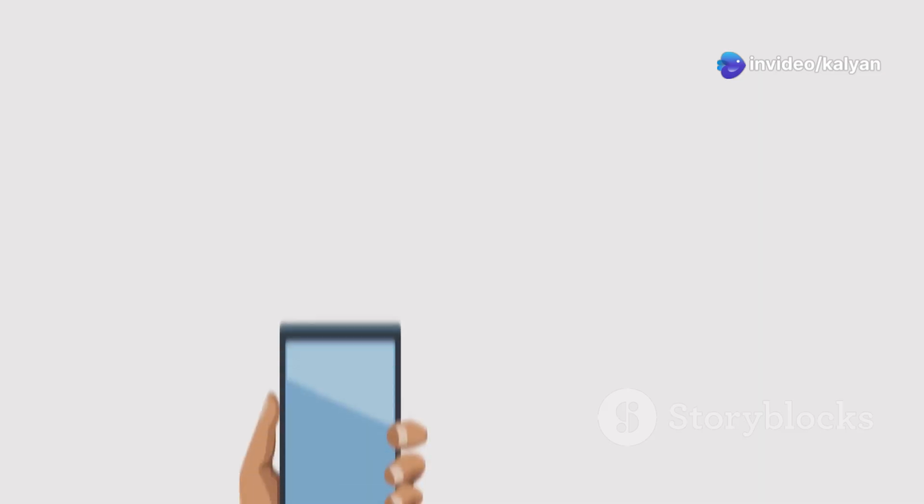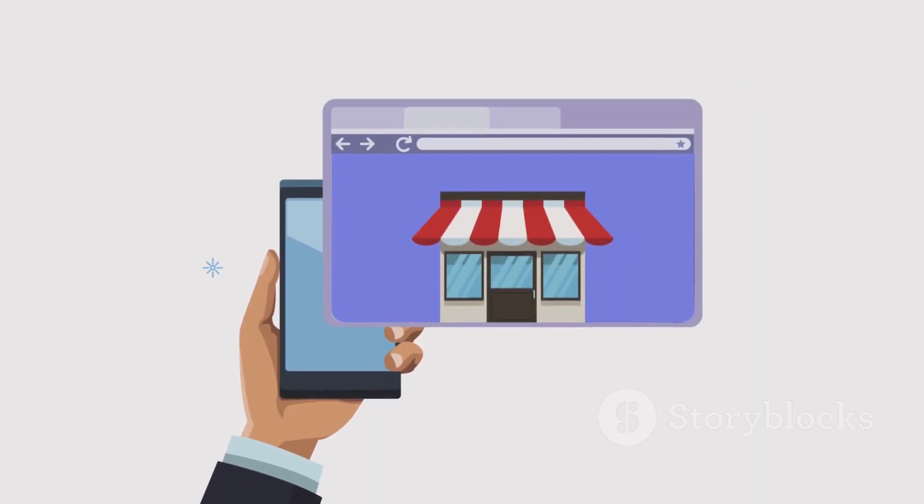Mobile-first design also means better performance on smaller screens. Websites and apps load faster, run smoother, and use less data.